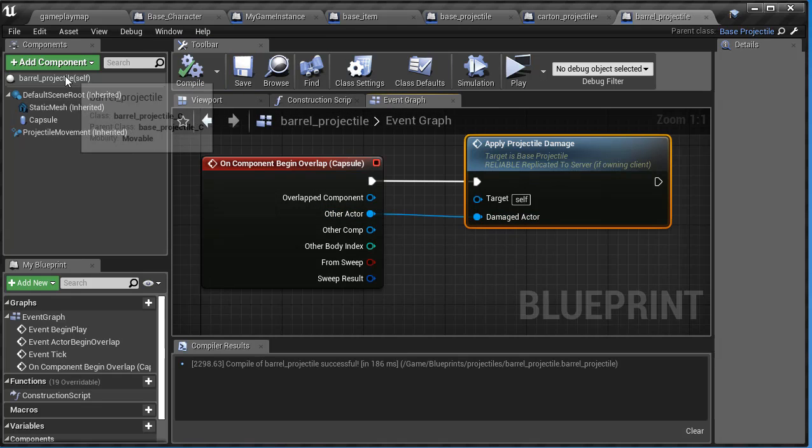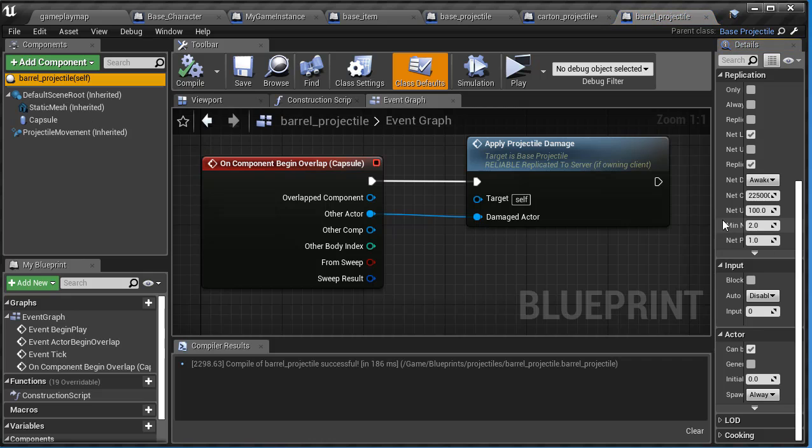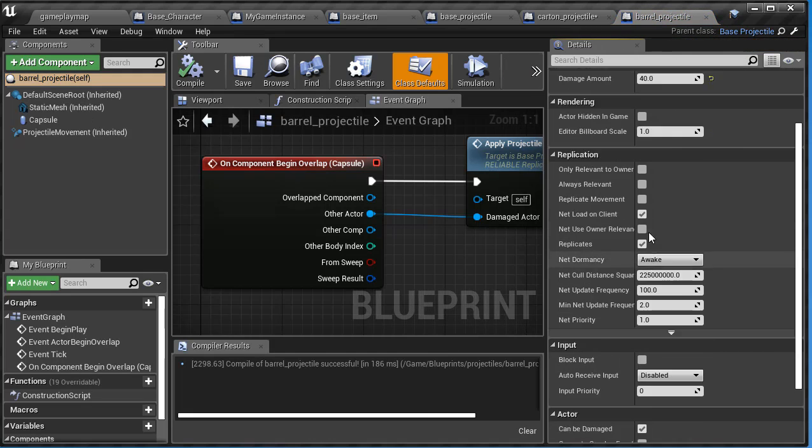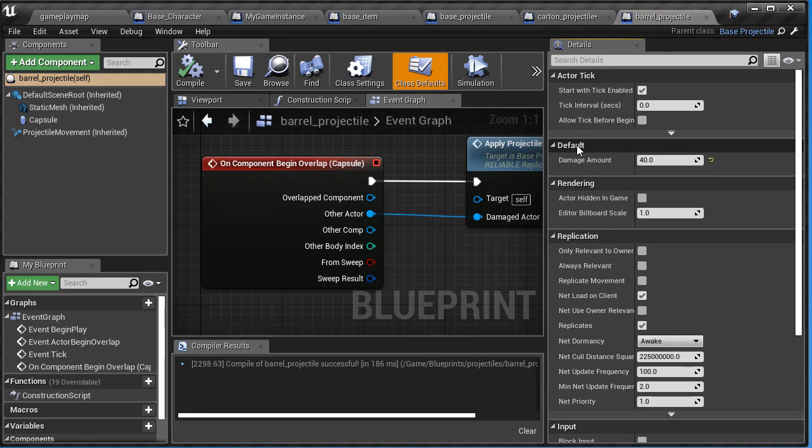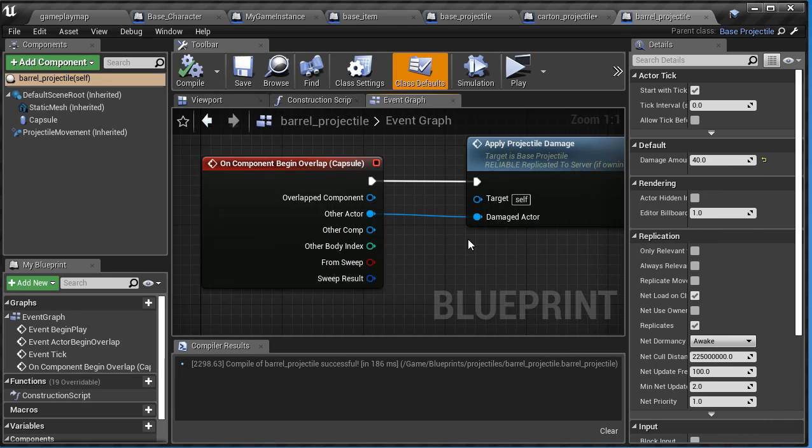Compile, save, go up to the barrel projectile self. Scroll up to the default or down to the default section and tell it how much damage you want to give it. And since my barrel is a lot bigger, I'm going to give it 40. Okay, so that's it. Go ahead and get that all set up, and hopefully in the next one we'll be creating something to take us one step further to actually seeing our health work.